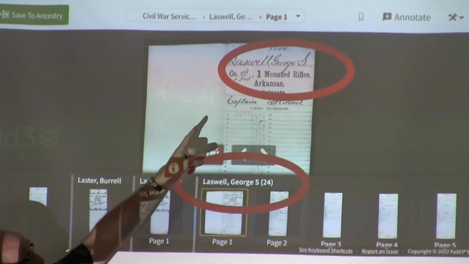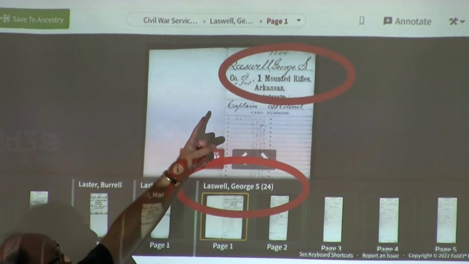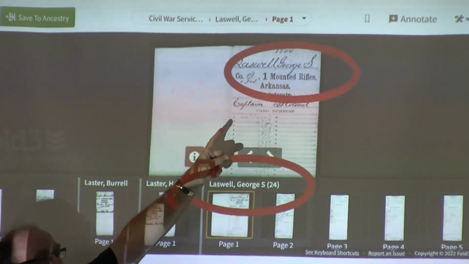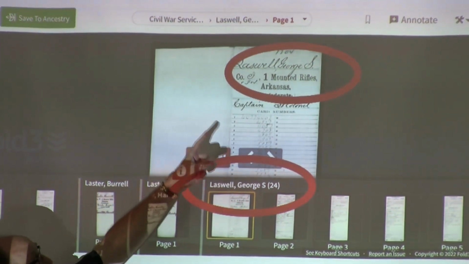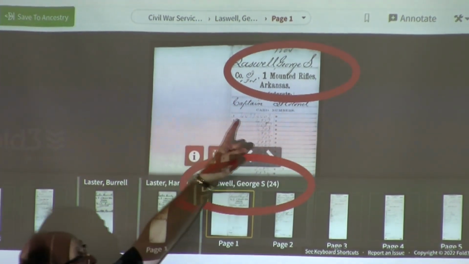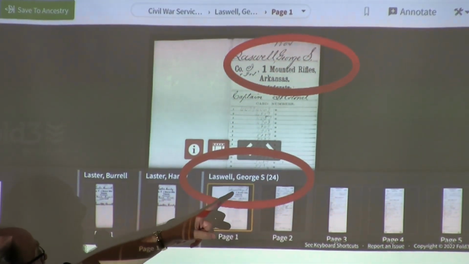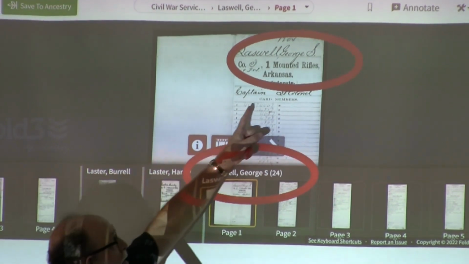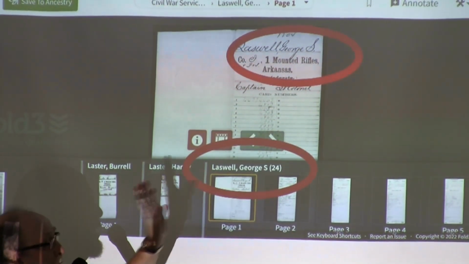On this card, what I've circled is his name, George S. Laswell, but you can see the regiment he was in, the 1st Mounted Rifles, Arkansas, the company, his rank of captain and then colonel, and it lists card numbers, so there's something in that file.